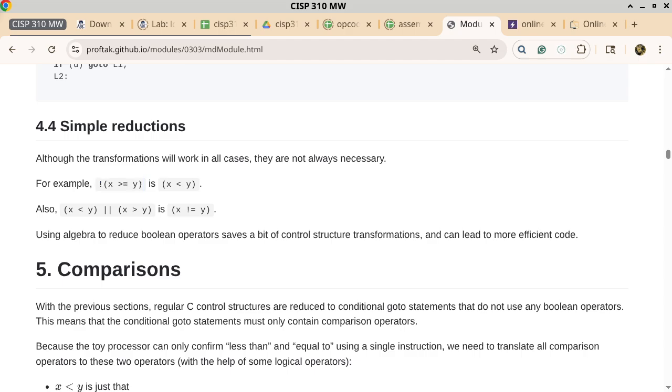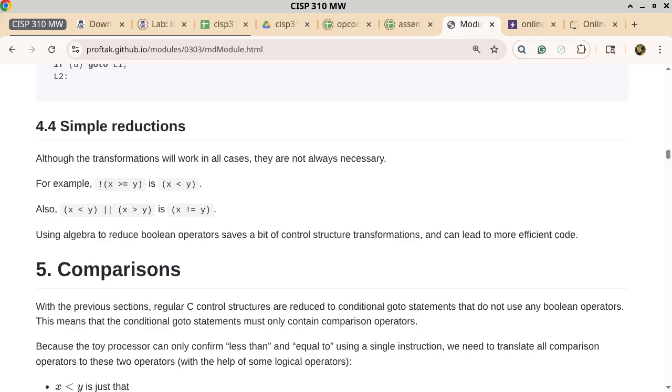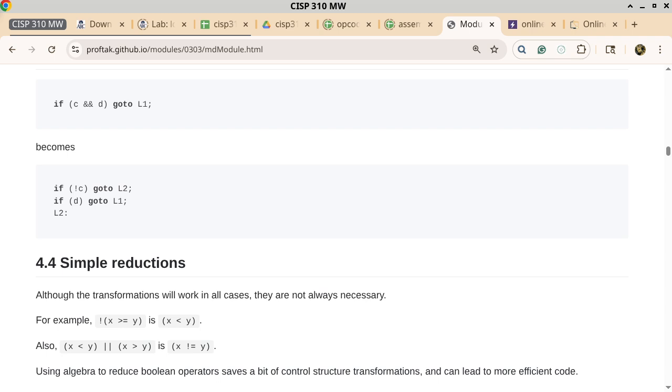Or if you have x is less than y or x is greater than y, just say that x does not equal y. So we can apply some simplifications that do not require the mechanical translation. The more you can do using Boolean algebra, the less you have to rely on the mechanical translation.